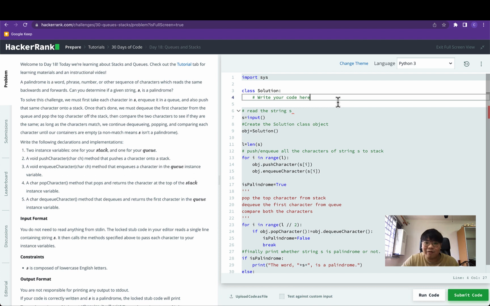Queues and stacks are everywhere in our daily lives. So for example, the queue to an ice cream store. Notice that the first person that comes to the queue will be the first to get the ice cream. So what this means is queues are first in, first out collections.